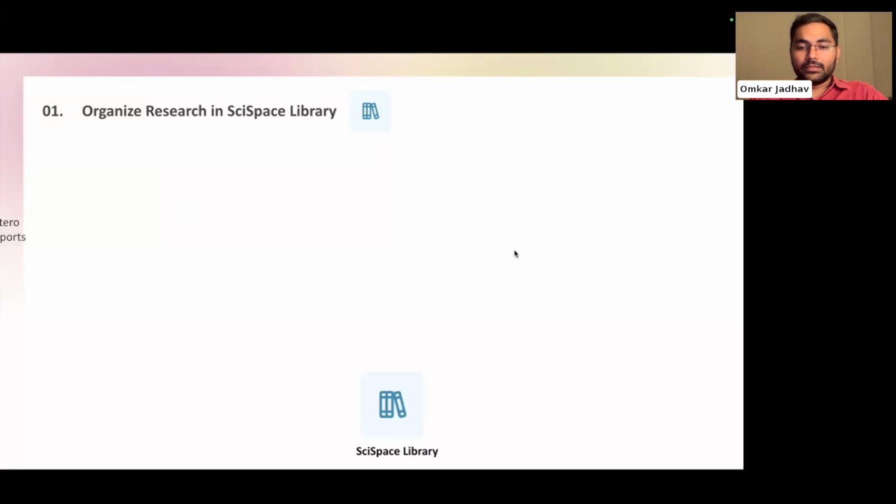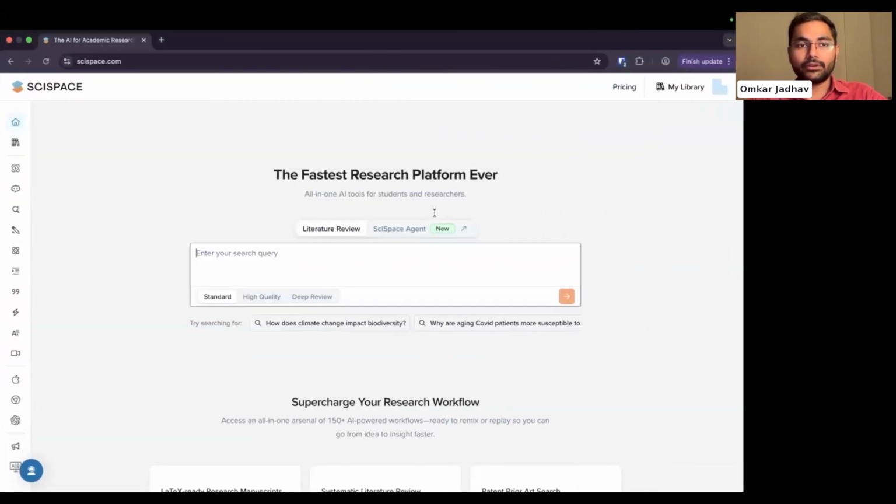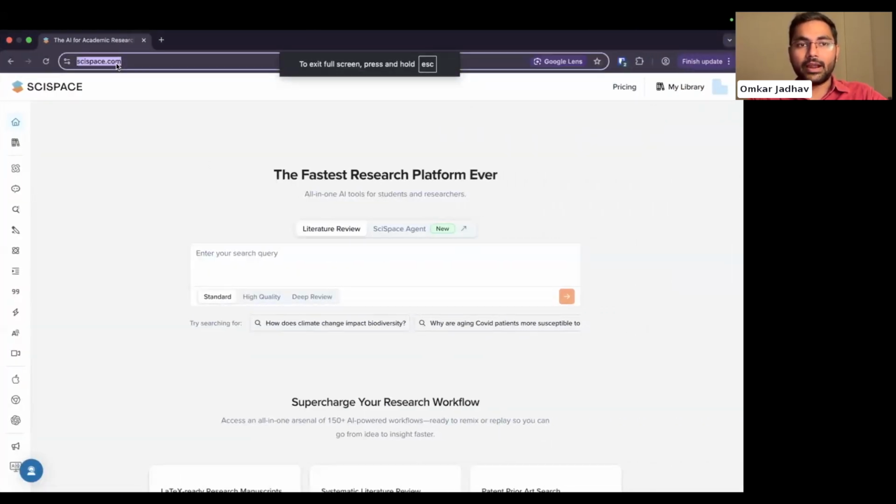Okay. So how can you get things into your SciSpace library, right? If you have been using Zotero for so long, it is a click of buttons to get everything that you have organized from Zotero to your SciSpace library. And I'll just show you how it can be done, right? So let me open my account on SciSpace. So I'm at scispace.com, and this is the home screen.